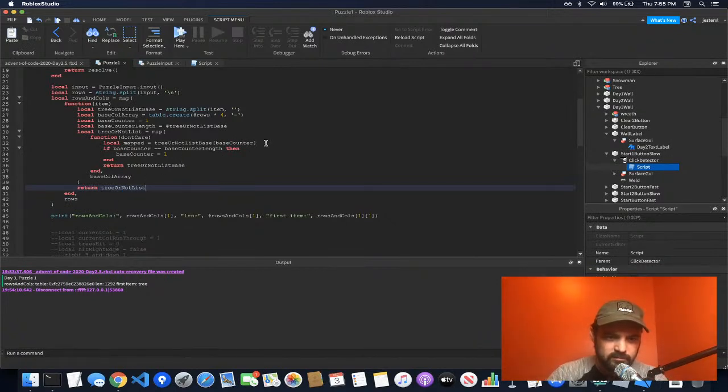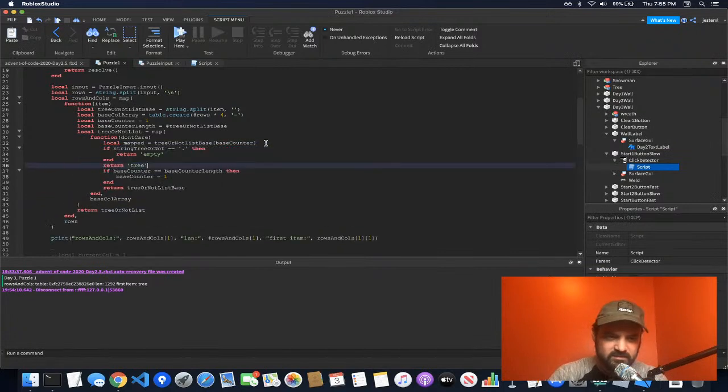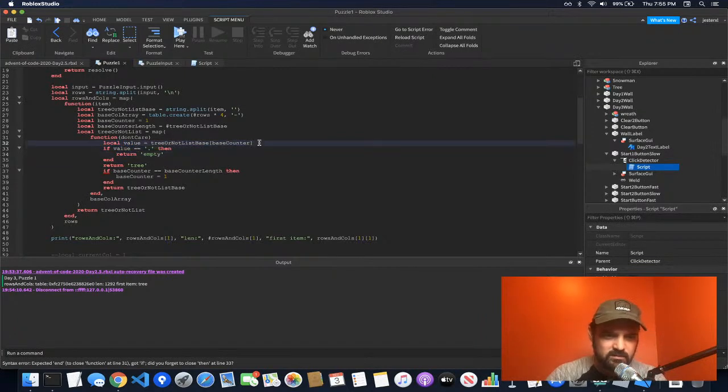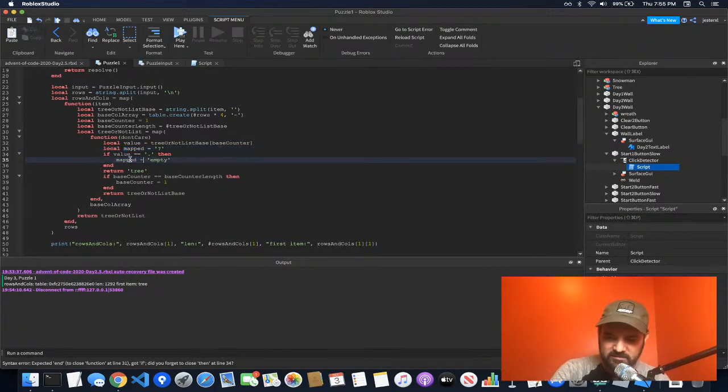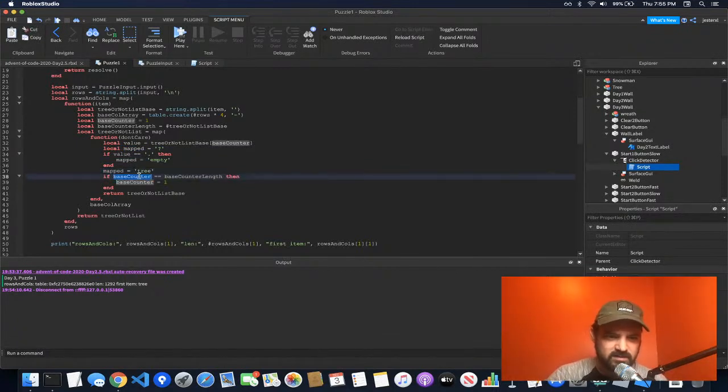Yeah, we'll just loop through here. Mapped. If the value is a dot, then let's see, local mapped. And we'll say mapped is empty. Otherwise, mapped is a tree. And then the base counter will keep going. Otherwise, we'll repeat the same pattern.